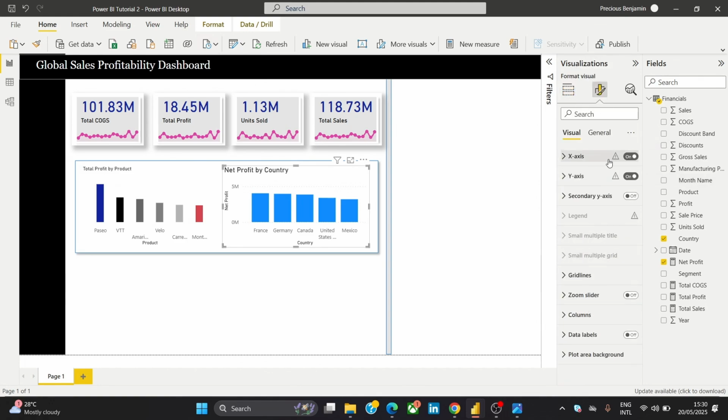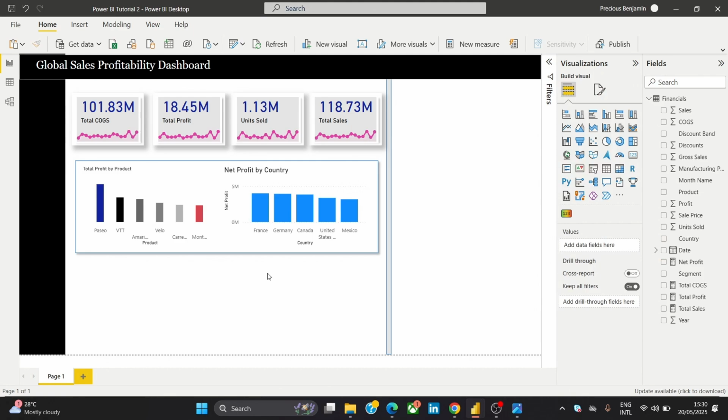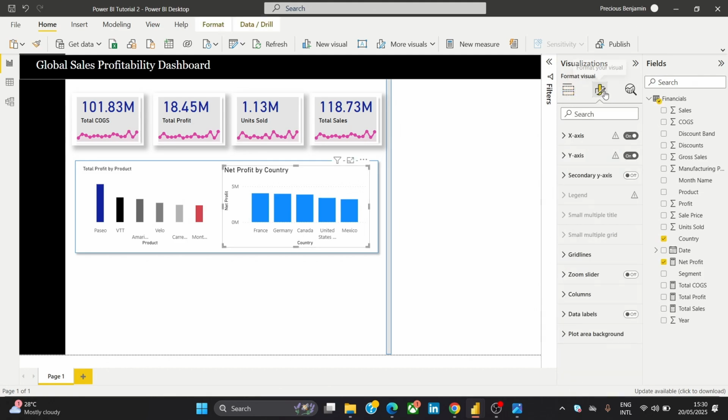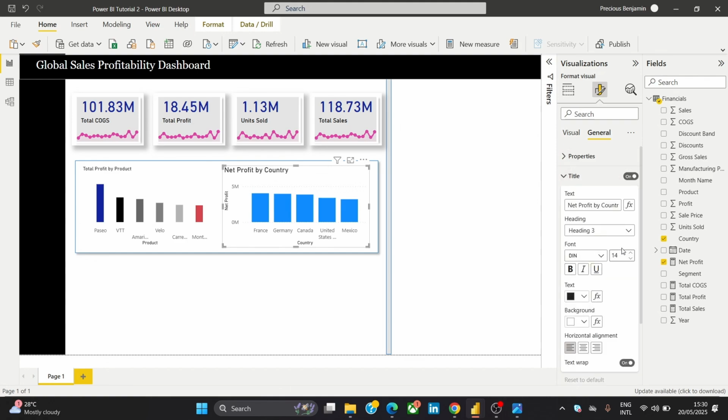The first thing I would do, like always, is removing background. So we go to effects, then we turn off the background, right? So I can increase this a bit now. Okay. So the next thing we have to do is let's go to format, right? So general, properties, titles, we can reduce this, of course, use this to 10, right?